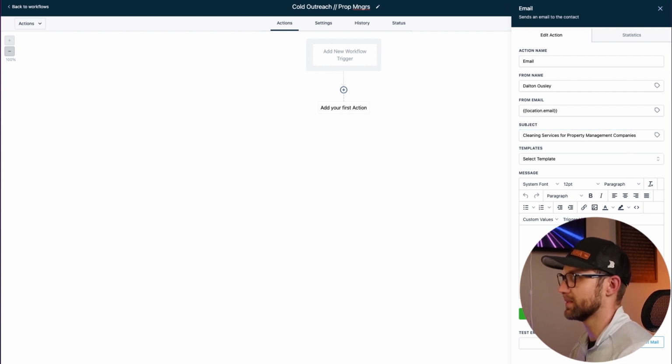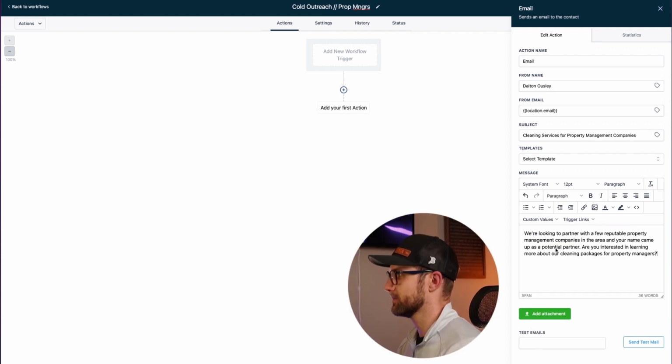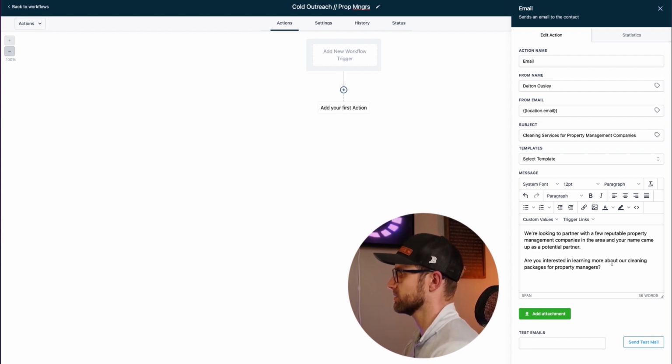Now we need the body copy, and we're just going to paste that right down here in the body section. So there we go, there's the copy. Now we could change the appearance of this just a little bit, for example, splitting these lines apart. Are you interested in learning more about our cleaning packages for property managers?